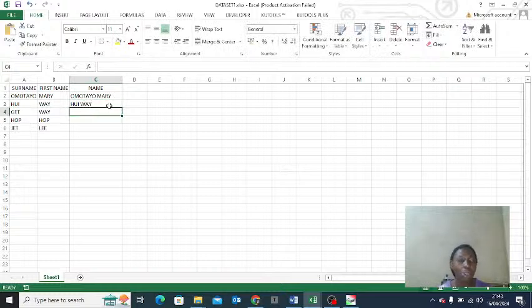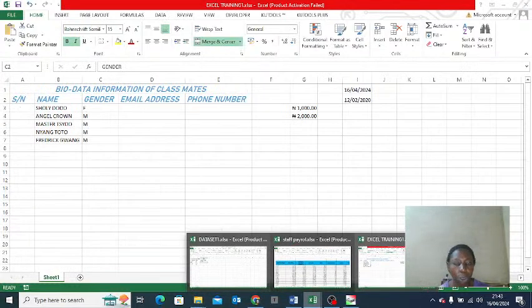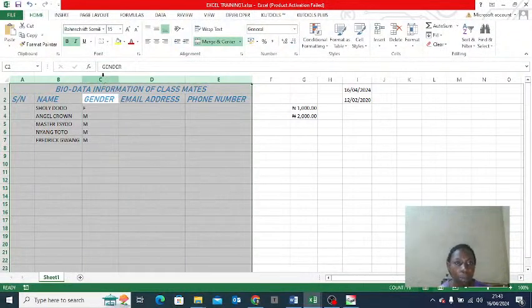Now normally I'm supposed to have a flash fill, but because I disabled it for the purpose of the lesson, let me open a new sheet where flash fill will operate. So that we will now show you what to do if on your own system it is not operating.